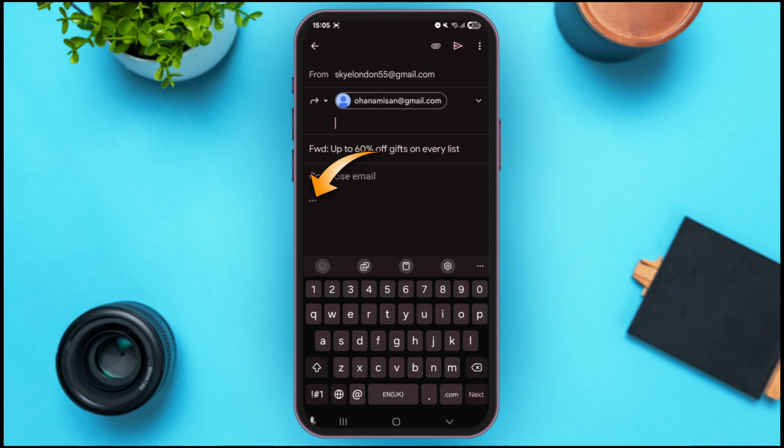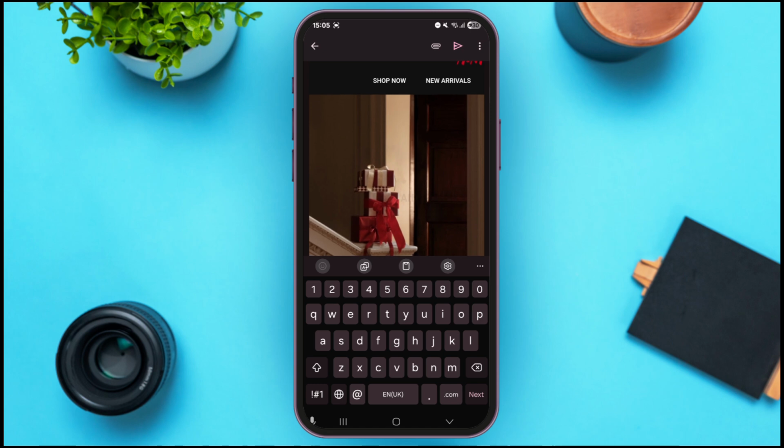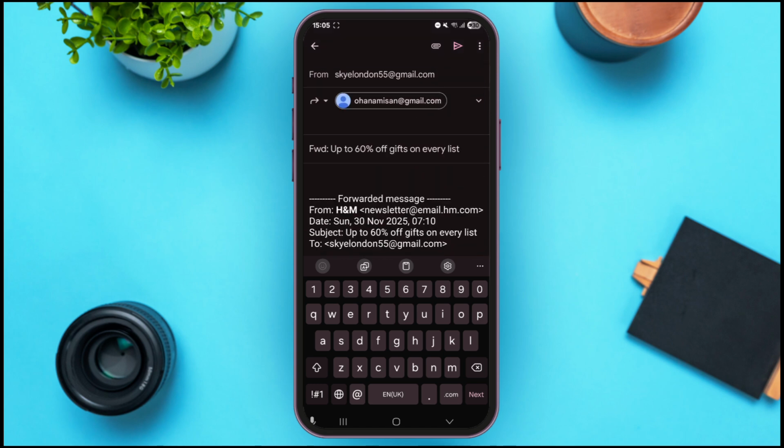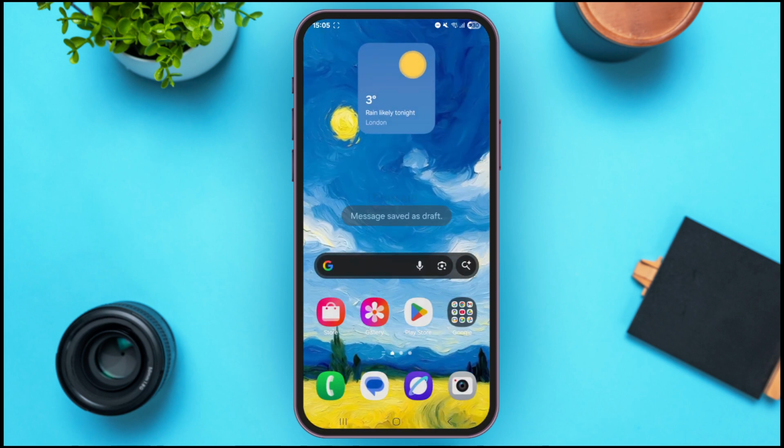Now if you tap on these three dots at the left hand side corner, you'll see the mail that you are going to forward. You can also add additional messages, insert files, or simply tap on this arrow button that you see at the top. So if you tap on it, you will successfully be able to forward the specific mail to various other people on Gmail.